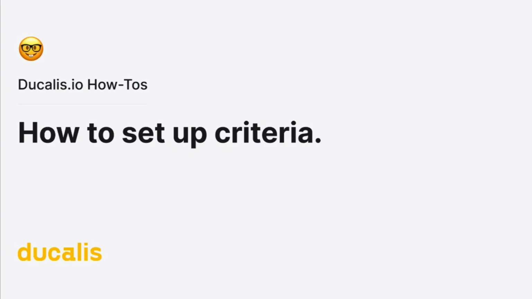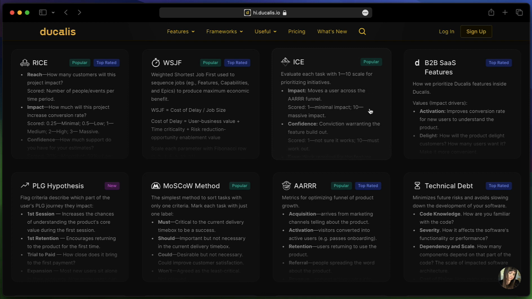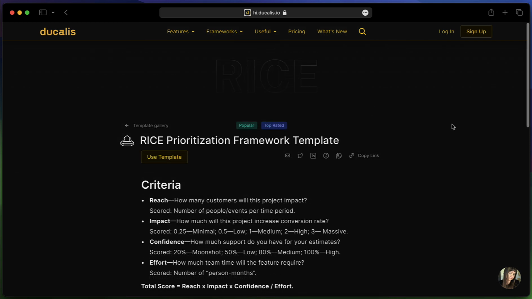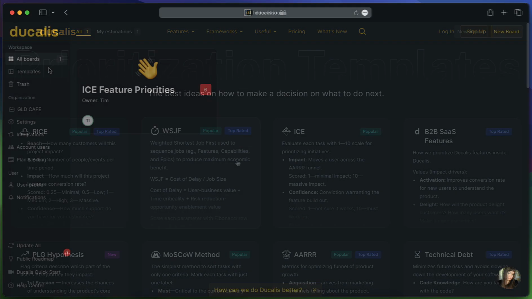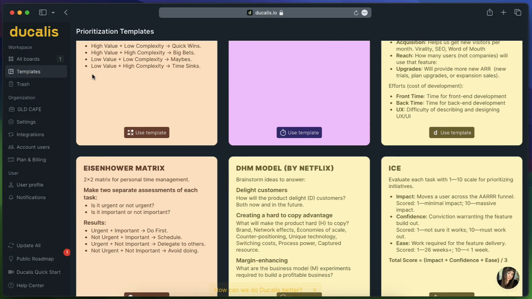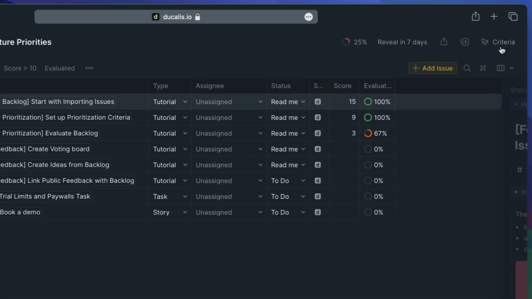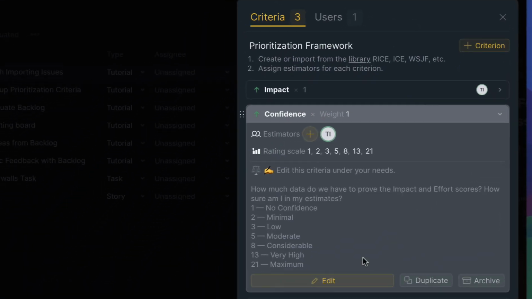A prioritization framework is a principle by which product teams evaluate issues in a backlog for prioritization. This framework should have a set of criteria that fit your goals. You can pick a framework from our landing page, templates library in your Ducalis organization, or as you're creating a prioritization board. If you pick a framework that doesn't exactly reflect your company's goal, you can easily edit it so that it aligns with what you aim to achieve.